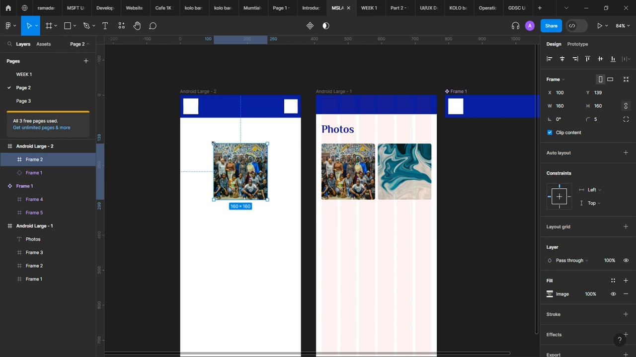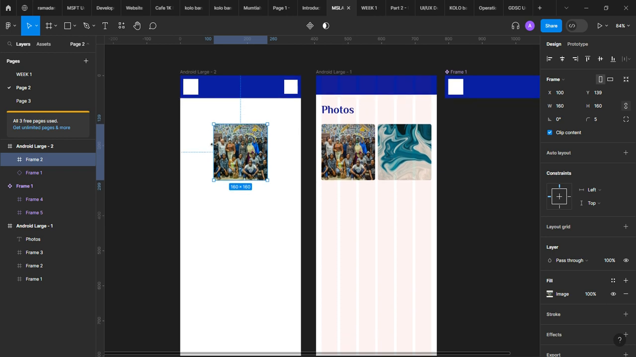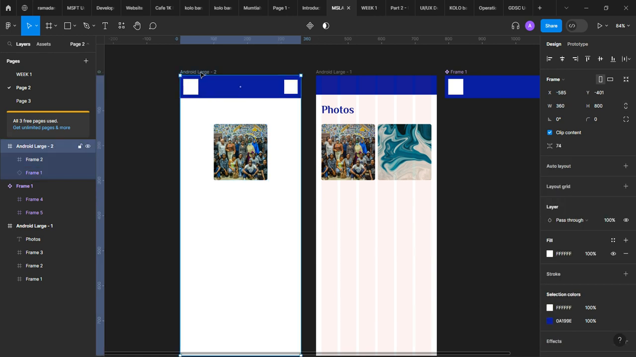But on this screen now, you don't have a grid here, right? So that's why it's very important that you add your grid as a system to your design. Again, you should add your grid as a system to your design.